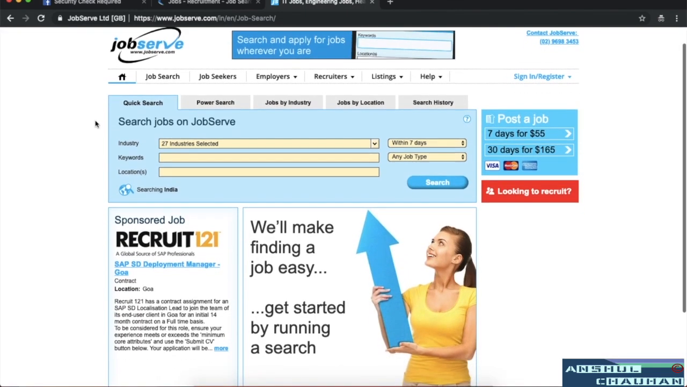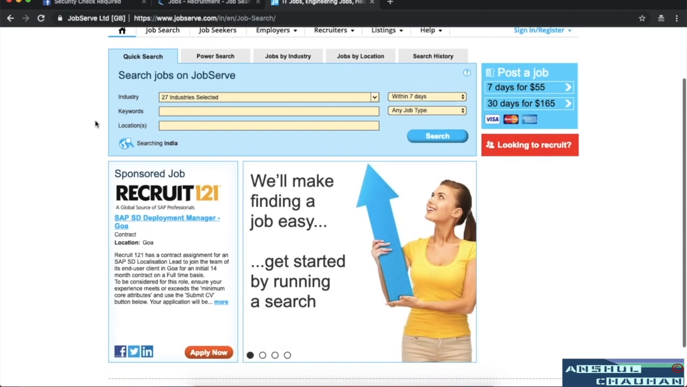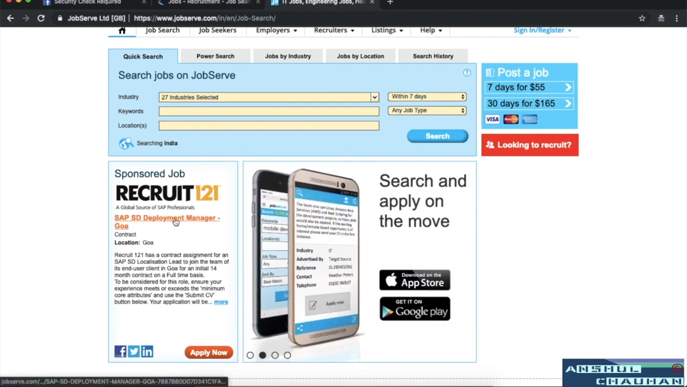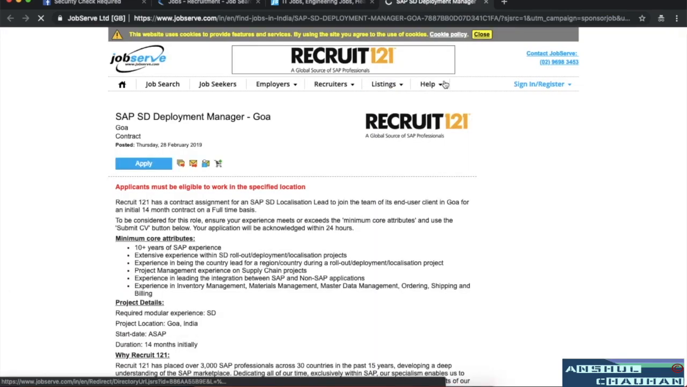Then you can see we are on jobserve.com, and if you click on any link, suppose we click this sponsored job link, SAP SD deployment manager Goa, this will open in a new tab. This is not a new window, this is a new tab in the same browser, but Selenium handles multiple windows and multiple tabs in a similar manner, right? So let's open Eclipse and look into the practical implementation of this.